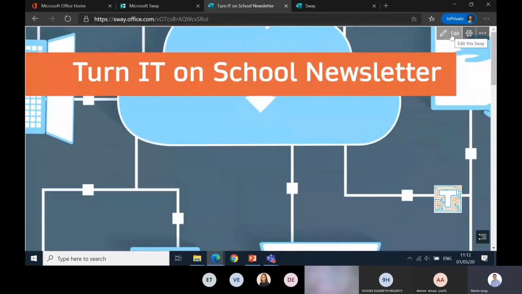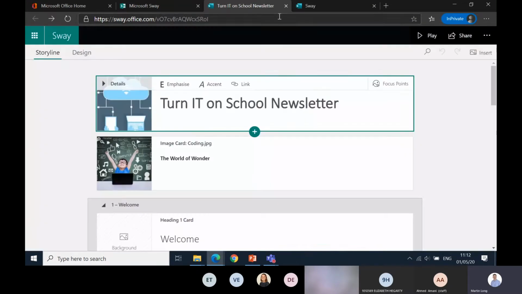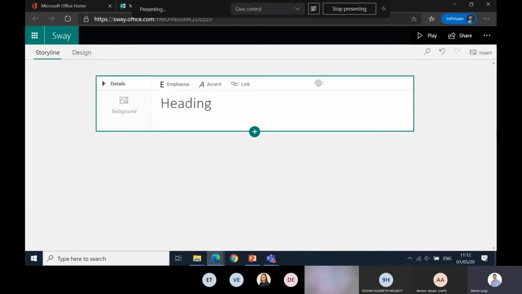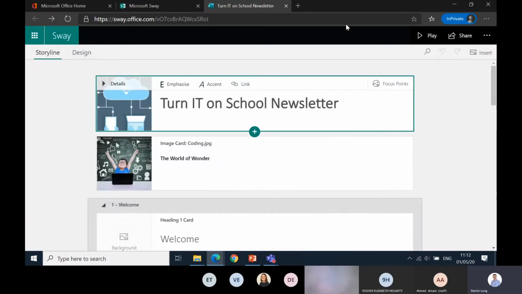And to get back to my editor, I just press the button there. Then all of a sudden I'm back over in my editor. If I wanted to go back to the one I was editing on the other side, it's there as a Sway. If I want to get rid of it, I just close it down, but it's not lost because it's saving all the time. You're in what's called the storyline.